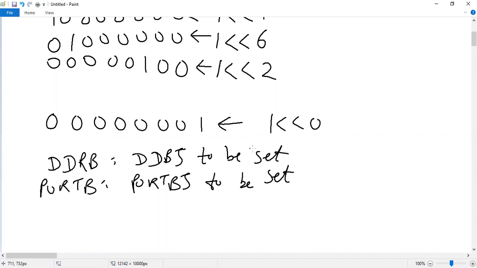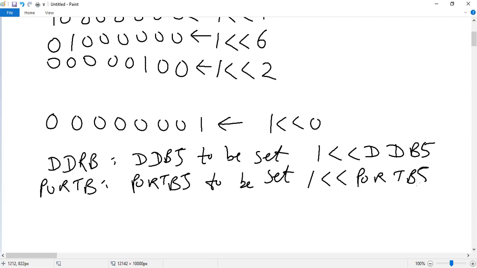right? Yeah. So if you look at the data sheet, you notice that DDB5 is the fifth bit of the DDRB register. So it's at position 5. So if I want to set only this DDB5, all I have to do is one left shift DDB5. Yeah. And if I want to set port B5, all I have to do is just one left shift port B5. Yeah.